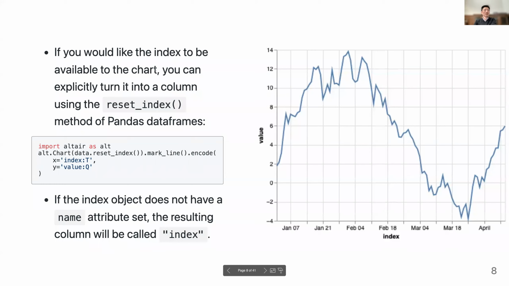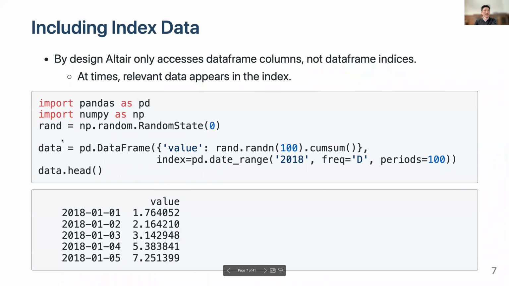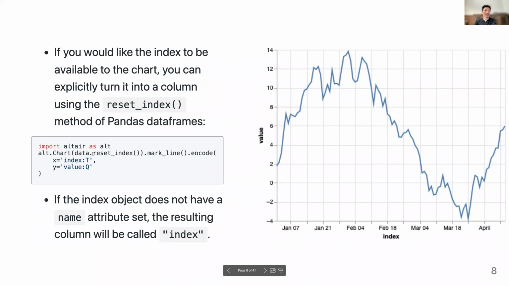Okay, so to use the index, you need to explicitly turn the index itself into a column using reset_index. So this is the data we defined before. In this slide, you can see this is the data, which is a pandas data frame, and you say dot reset index. That turns the index itself into a column, and its name is actually just called index. And then you do something similar as before.